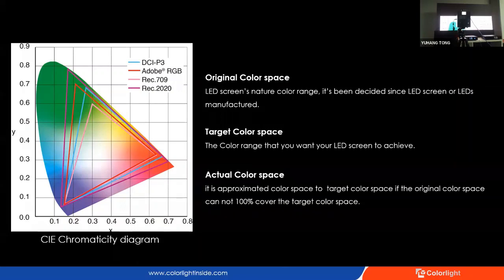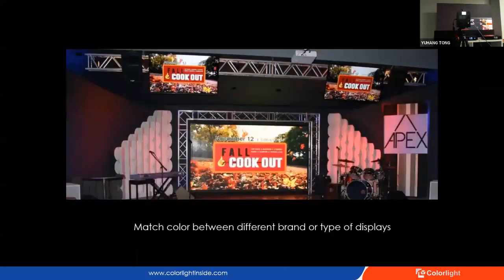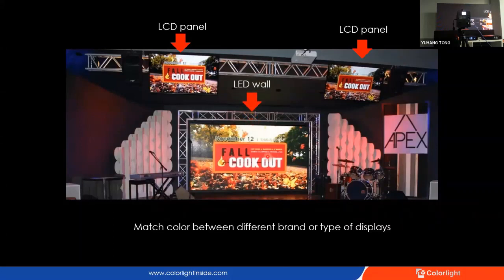Why do we need to make color adjustments? Well, there are usually 3 scenarios where color adjustment is required. The first one is color variance between multiple brands or types of displays. A good example would be a stage where you have both an LED wall and LCD panels showing the same content, like the picture here in the slide.